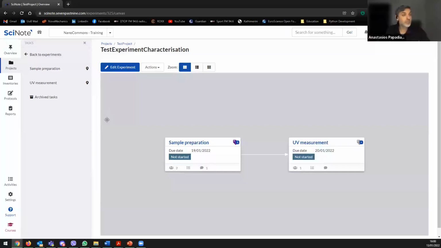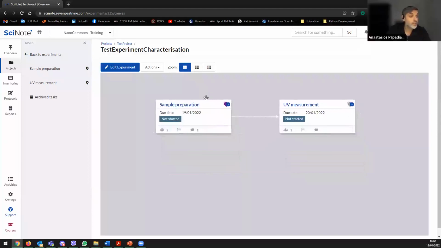And this is how more or less we create our experiment. Of course, as we know, there was a question regarding the task connection and whether you can change it afterwards. Yes, of course. So again, this is how it is done here.